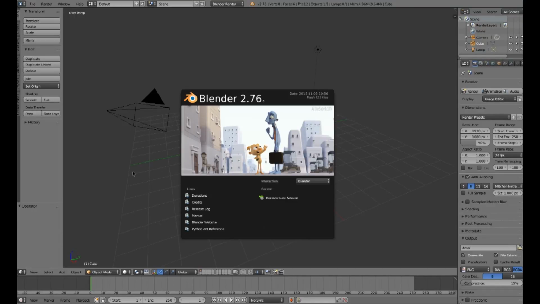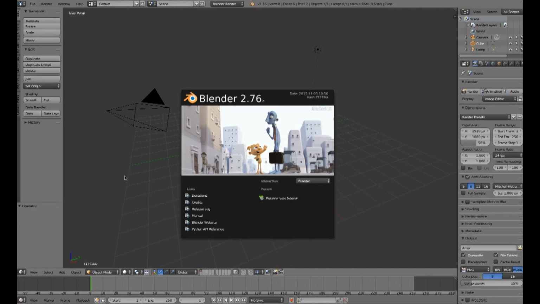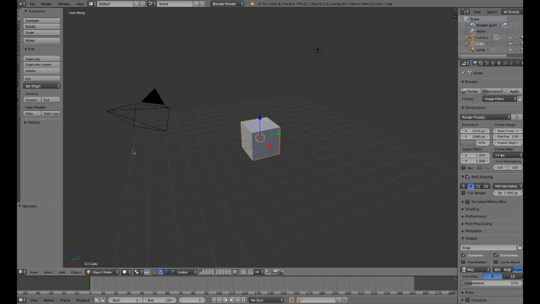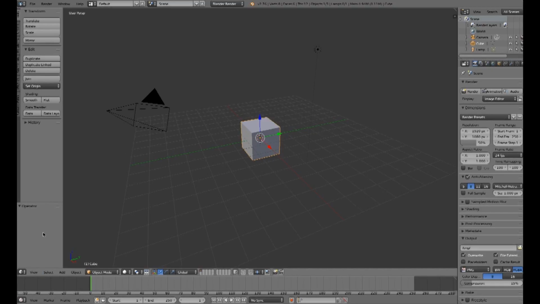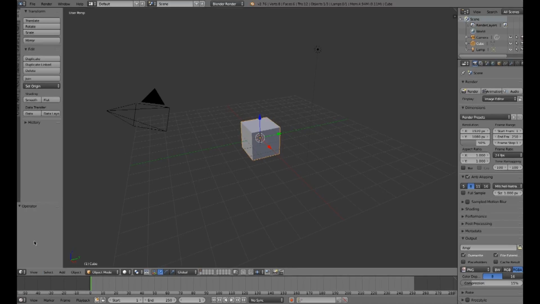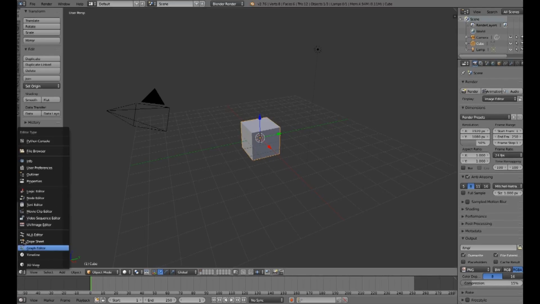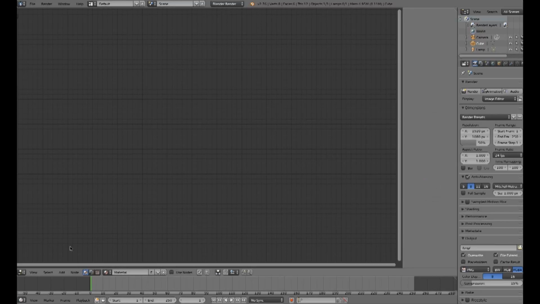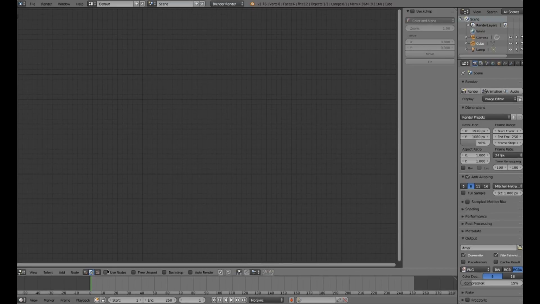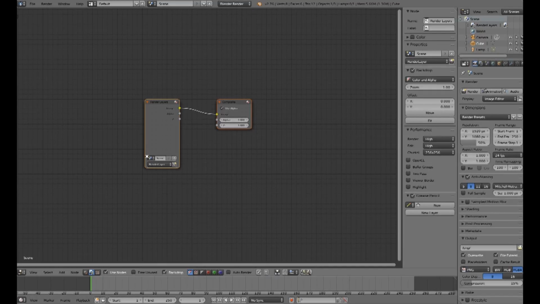Here we are in Blender 2.76 at the moment, and it's not important which version you've got, because we're going to be looking at color correction and color balancing. That's color grading, and we're going to hop straight into the node editor, activate Use Nodes and Backdrops. So we're going to look at that.